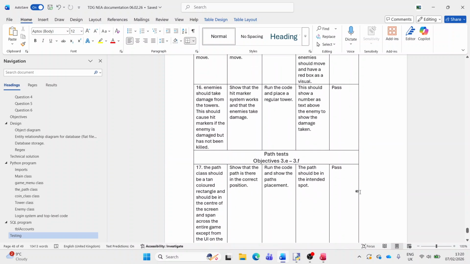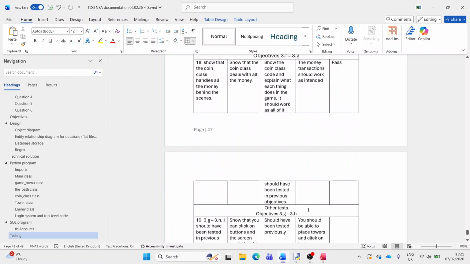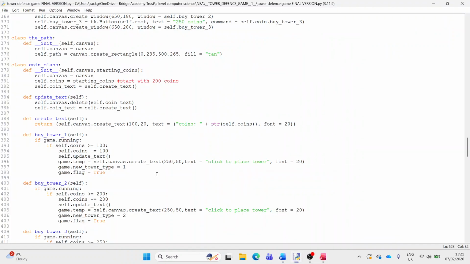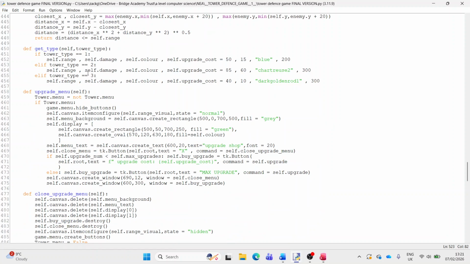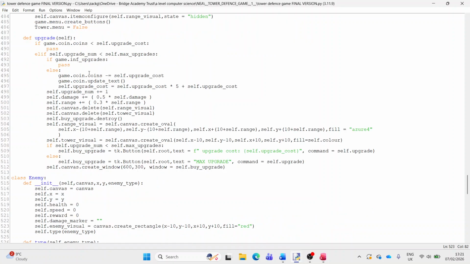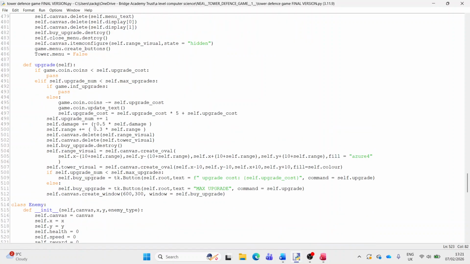I think I forgot to show you the code for the tower, to do with what it does to the towers when you upgrade it. So it adds half the damage to the damage and adds 0.3 times the range to the range each time you upgrade the tower.